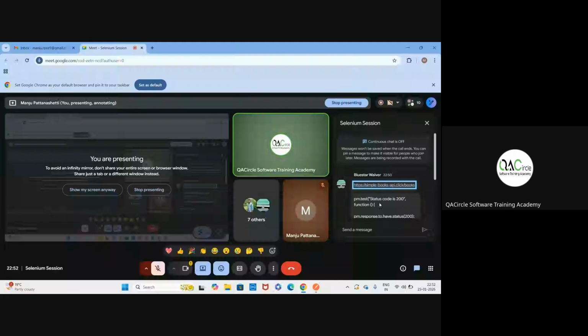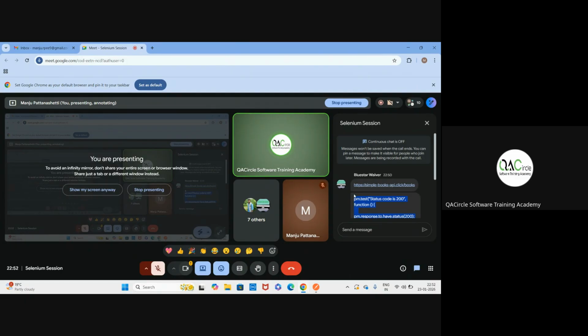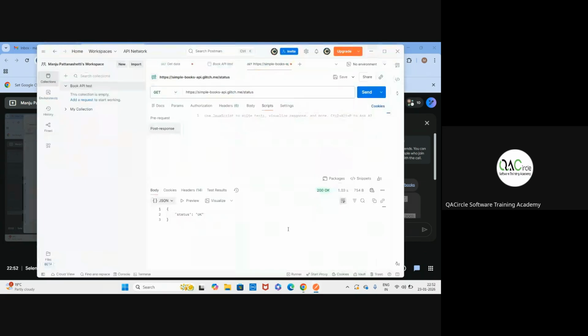So here two scripts I have added. pm.test is there: status is 200. You copy the first script. Till that point? Yes, good. Just copy that and paste it here. It should always be in post response because we'll get 200 after the request. Okay, just click on send. You have to get the answer correct.